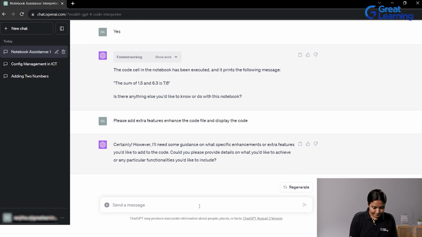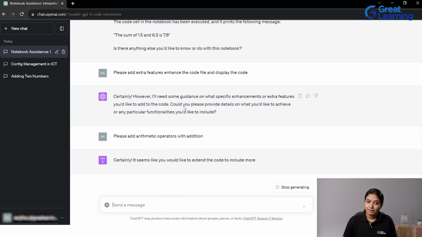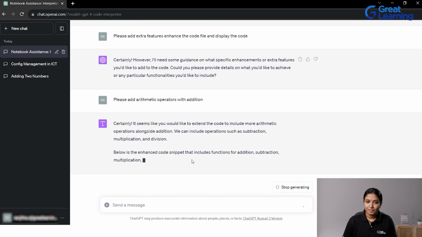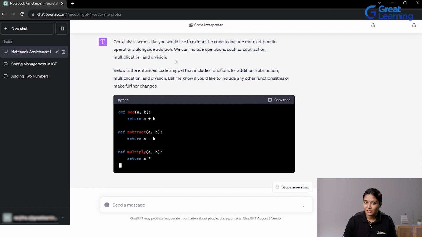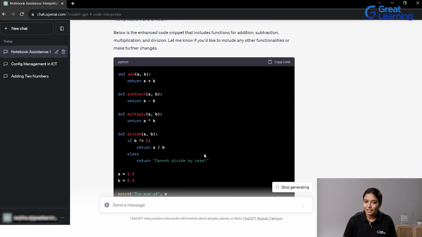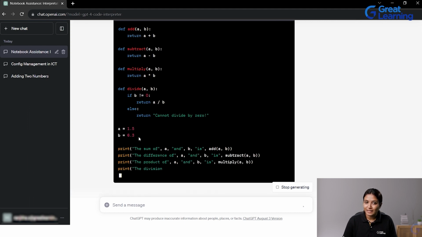So please add arithmetic operators with addition. So I'm just giving this particular input, like try to execute. Yes, it is saying the operations I will add are subtraction, multiplication, division along with the addition. So this is how this particular code will look like. See, the same input which I have given in the code file is only taken.